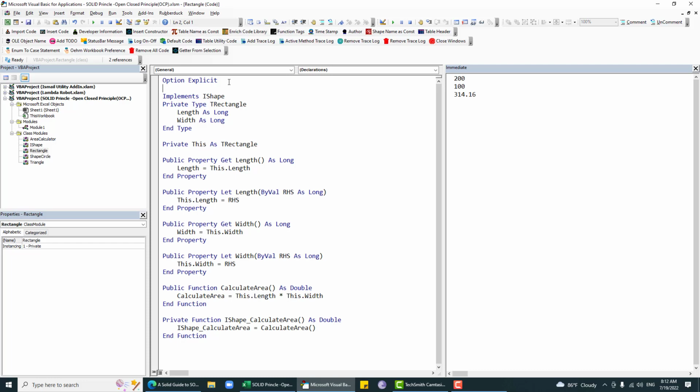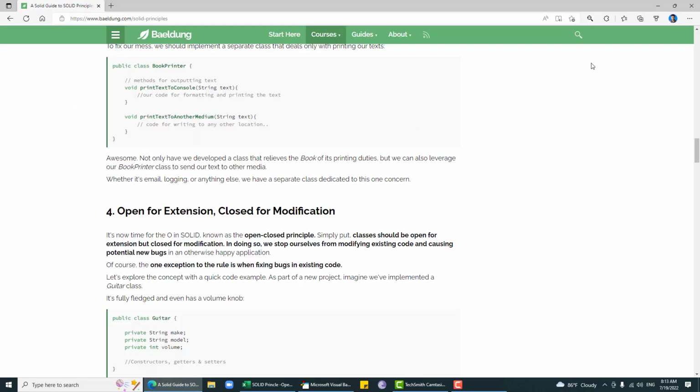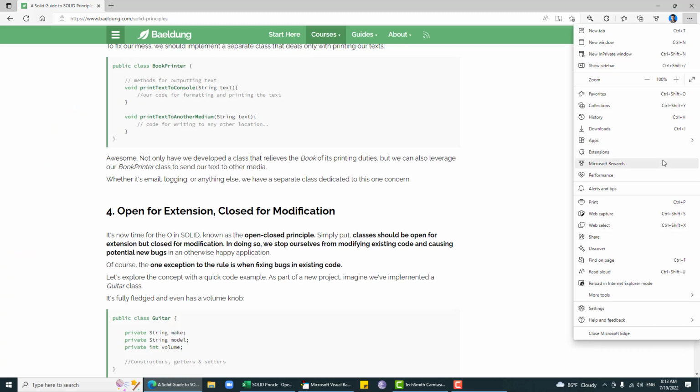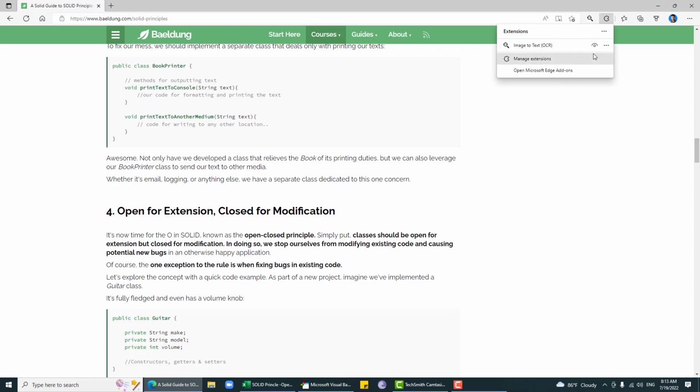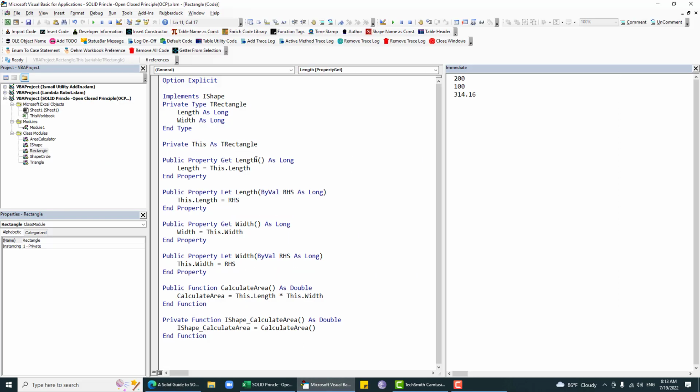There is one more good example, that let's say in Chrome browser or any browser you can install an extension, right? So you can add an extension like image to text, or you can add one more extension, that is Grammarly, to check the grammar. So you are not modifying this Edge browser, but you are just extending that browser using that extension, right? So that's the good example of this open for extension.